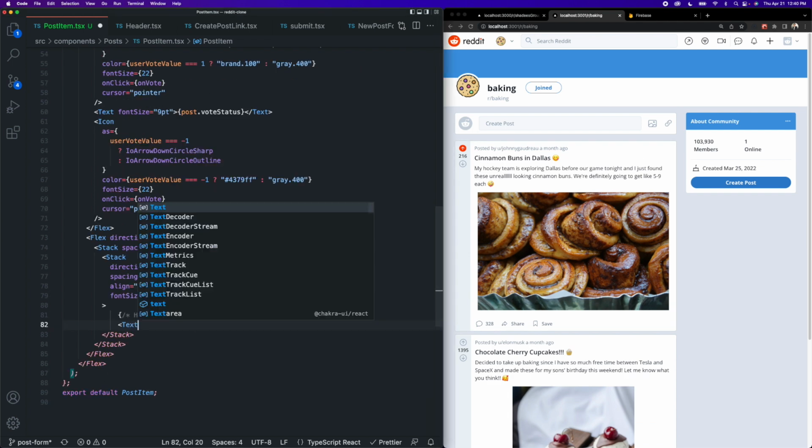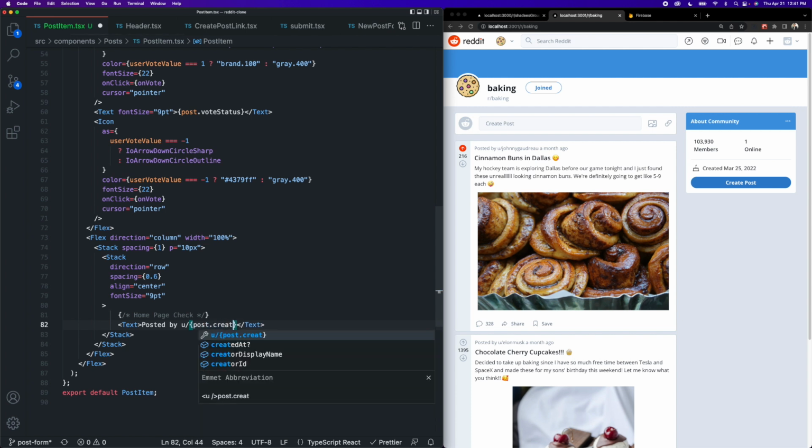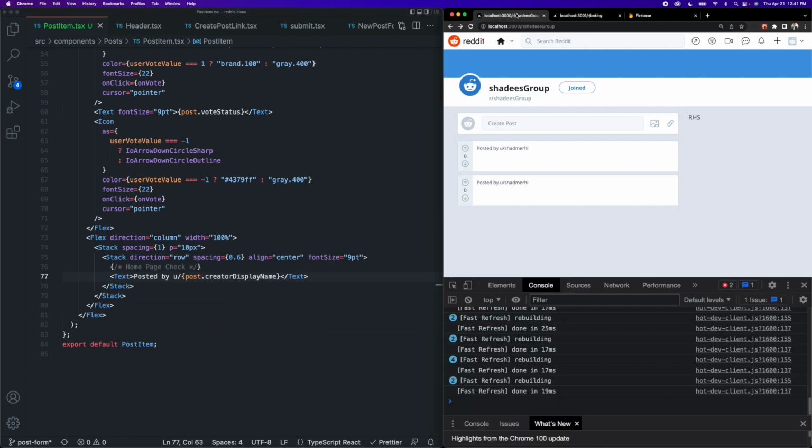The next component then would just be simply the text. So this is where that actual posted by username is going to go. And if you remember, we stored the author's user display text on the post. We can say post.creatorDisplayName. So let's come back to our app so we can see what we're doing here. And you can see that my username is actually showing up there because I created both of these posts.